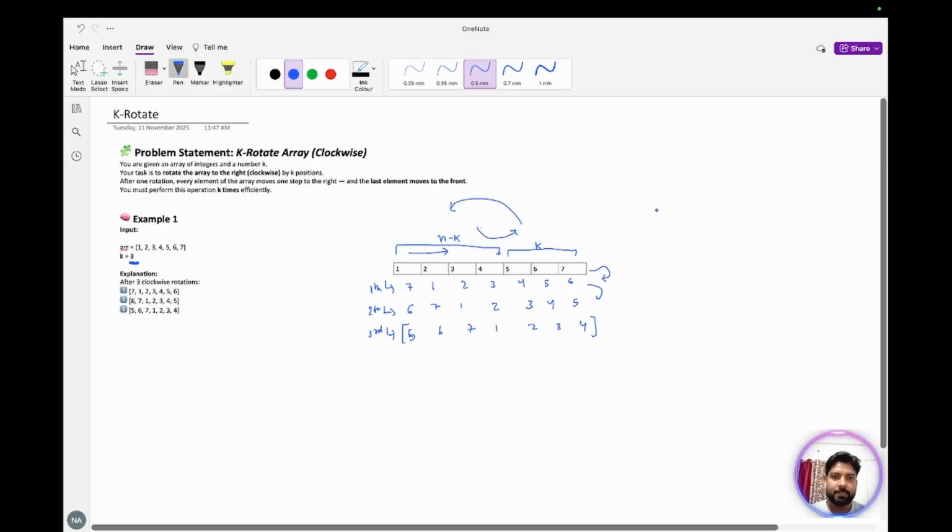So what can we do here? We can create one new array. If you see, this index is I equal to n minus 1, and this is I equal to 0. So what will be the index of this position? The index of this position will be I equal to n minus k, right? This is n minus 1, n minus 2, n minus 3. N minus 3 means n minus k.